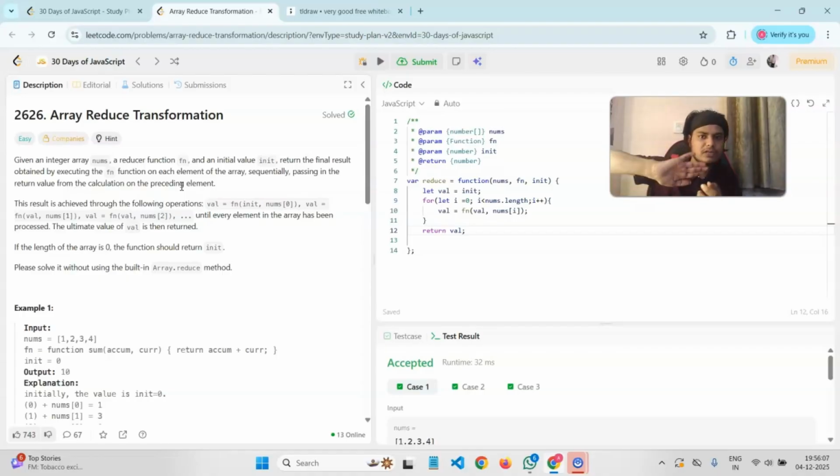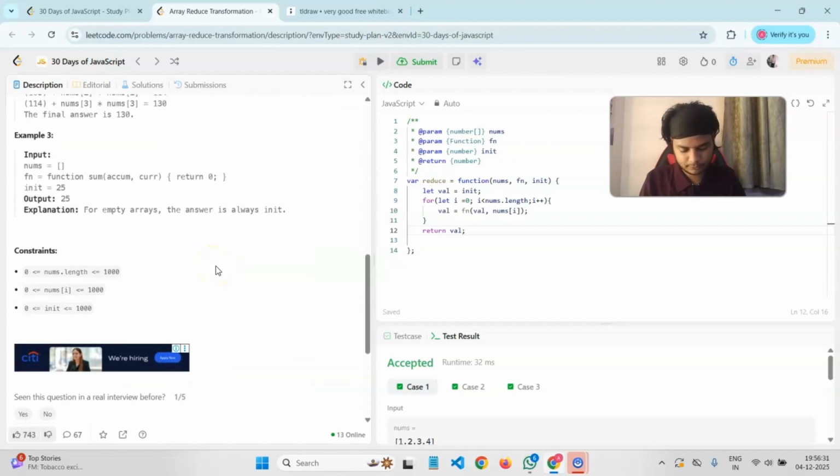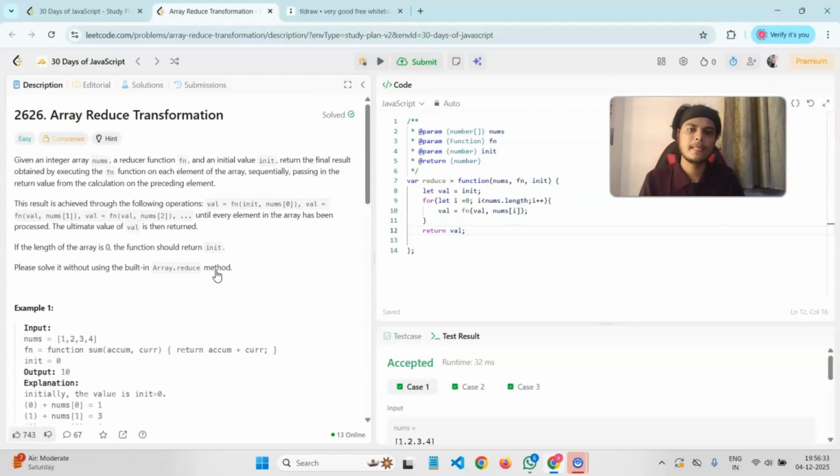And that is why we first initialize this particular val to init, and then every time it will get changed. Why? Because val is equal to fn of val comma nums of I. So here val is going to get changed every time, and the same val we are passing in the next iteration. So that's why it goes on. I hope I didn't make it too complex. I just don't want to make it overly exhausting. But yeah, this is how it goes.